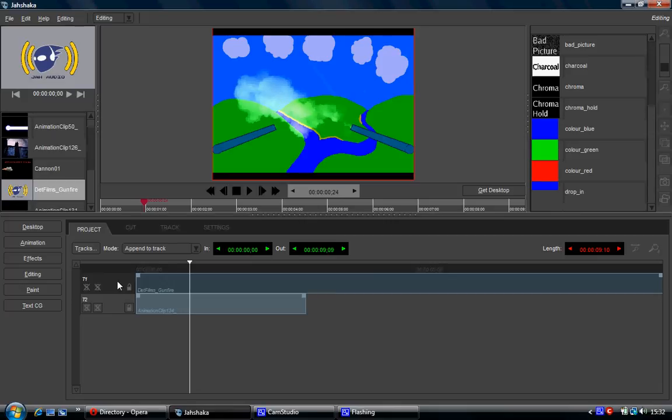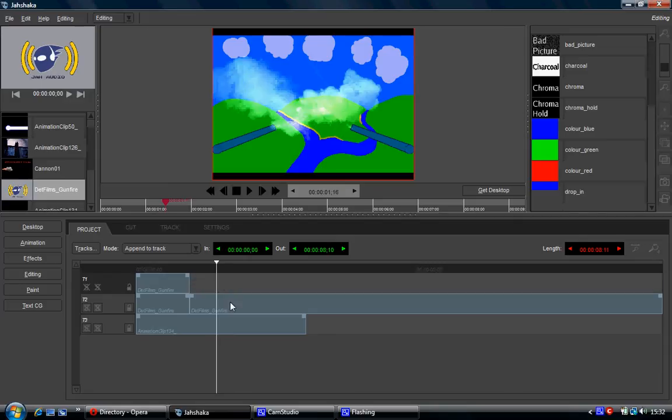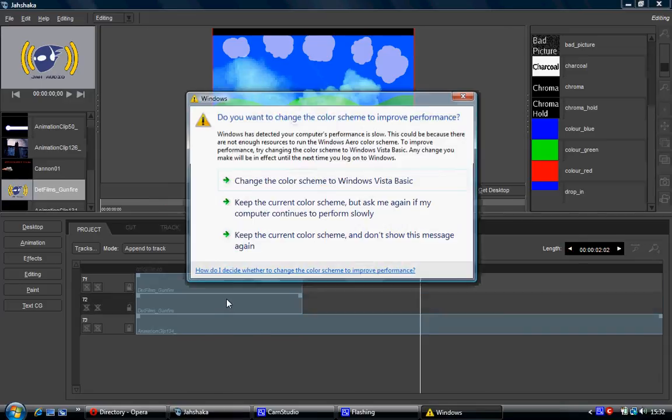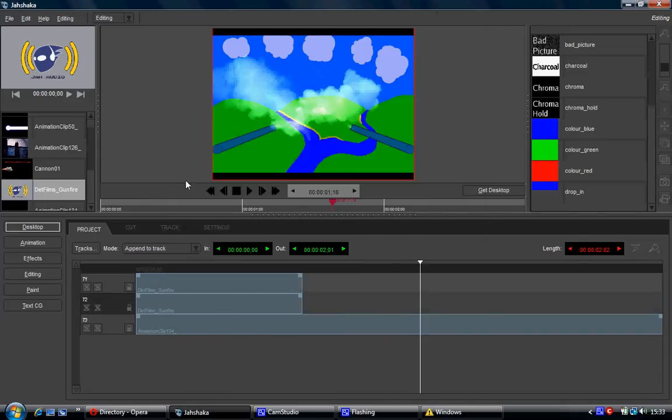So I'll get to 24 frames, make sure my track is selected. I'm going to click on S to split it off. I'm going to create tracks, insert, and I'm going to do that again. And I'm going to press S. Now these two big blocks, I'm just going to delete them.